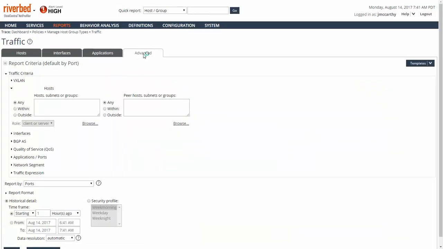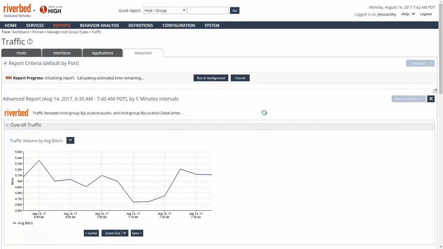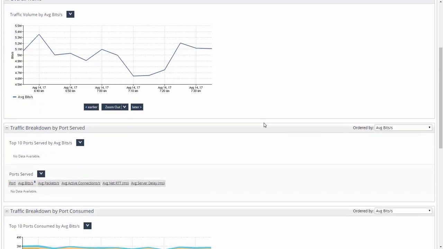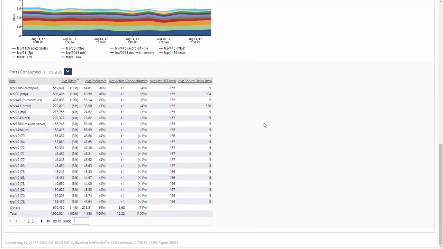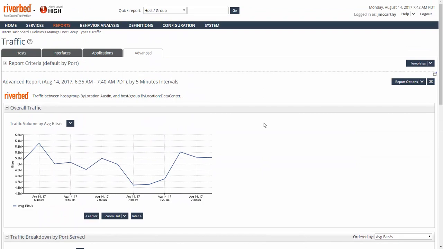and under the Advanced tab, here's where you type in the two sites you want to see the traffic going from. So again, we'll type in Austin by location, and we want to see going to data center. And that's it. So you type in the two locations you want to see traffic going from, client server, and if you want to get more granular, you can, but if you just want to see that type of traffic, you're good to go. So we hit run now. And again, it breaks it out by overall traffic, right down to traffic breakdown by ports served, ports consumed. So that's how you can identify the type of traffic going between two specific sites.